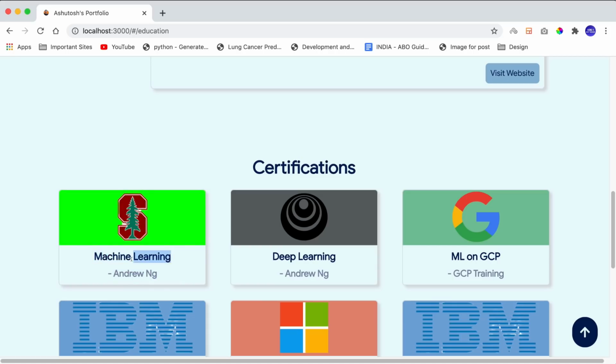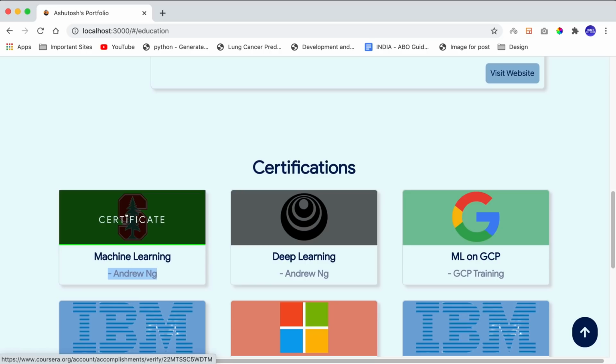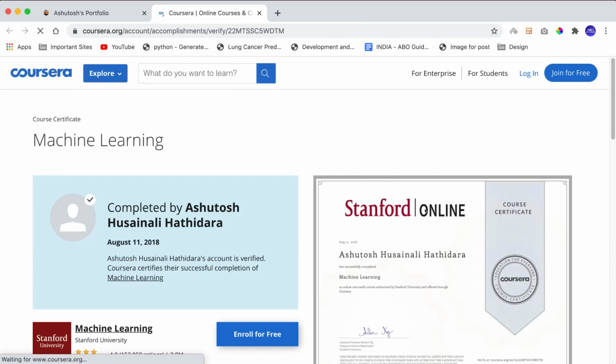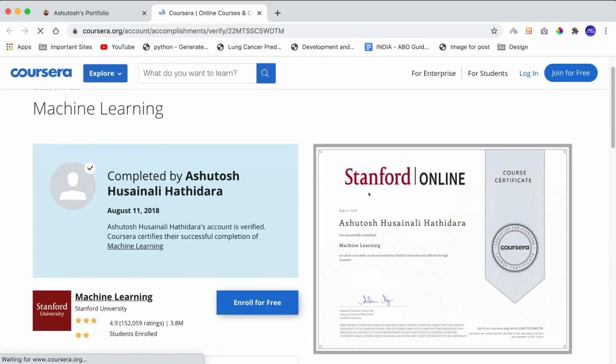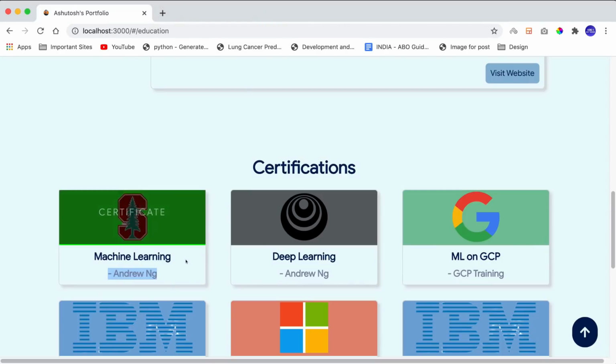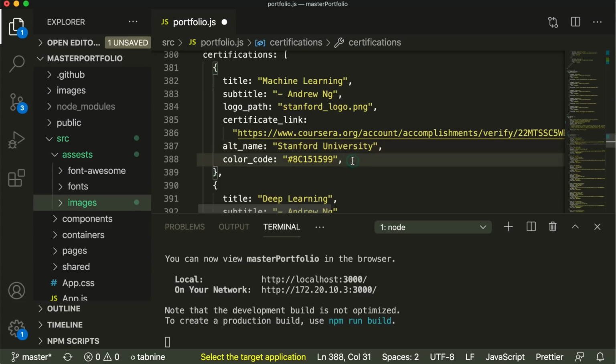In the details section we have the title and the subtitle, and in the image section we have a logo, and in the background of the logo we have some color. Hovering over the image section, we get this beautiful animation, and on clicking we are redirected to the page where anybody can see the certificate for the particular course that we did. So we can revert back to the color code that we had previously.